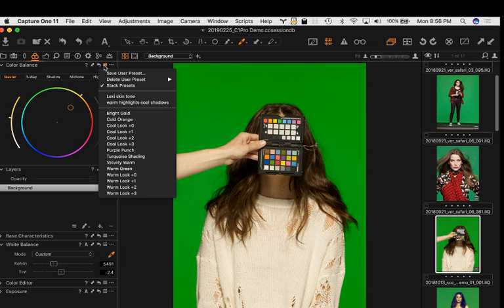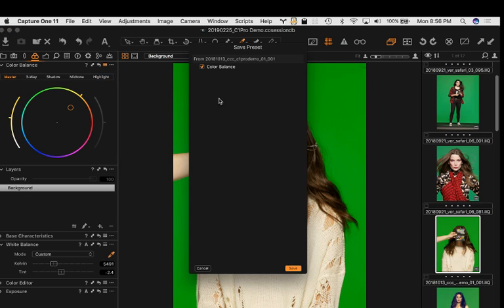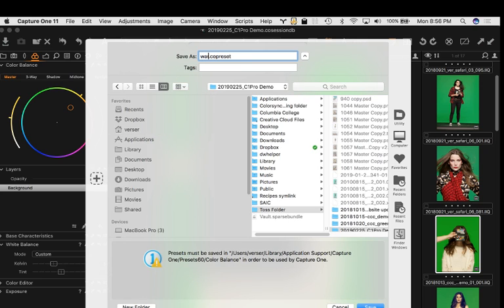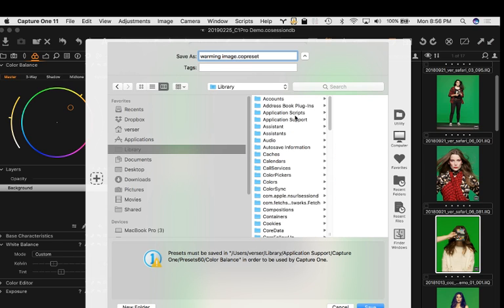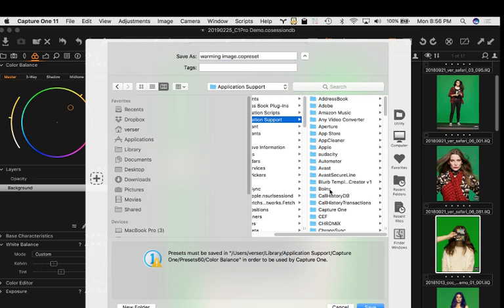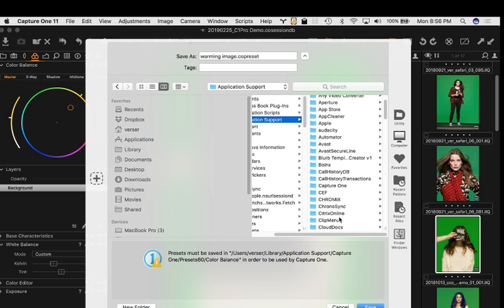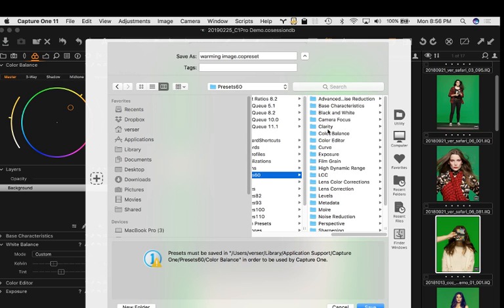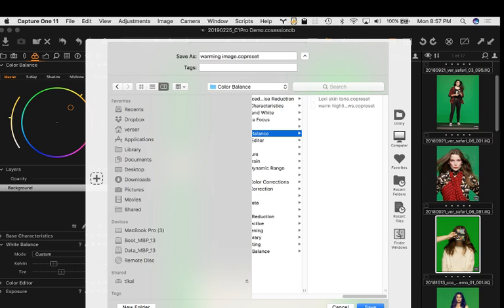I can make a preset of that. So I'm going to say, again, save user preset. And I'm going to call this, it's going to be just for color balance again. And I'm going to call this warming. Warming the whole image. And again, it's going to say, you need to put it in this folder. And I'm going to say, okay, library, application support, Capture One, presets 60, color balance, and save.